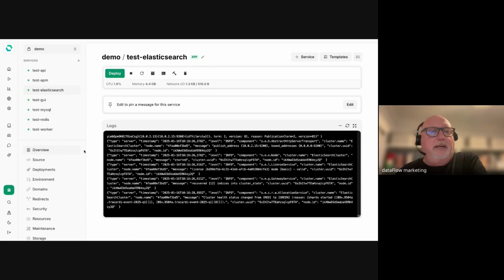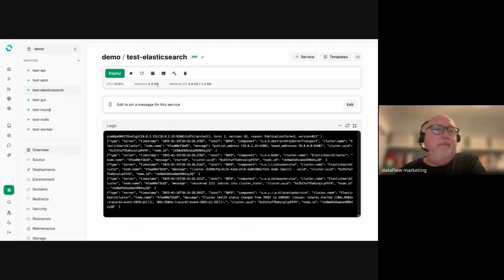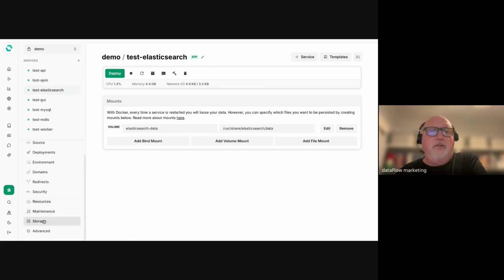So it's coming back up. The green light means it's up. And we can see, yeah, there we go. We've told it to use 4 gig, and it's using 4 gig of memory. This Resources tab is nice. No, Storage is what I'm looking for.